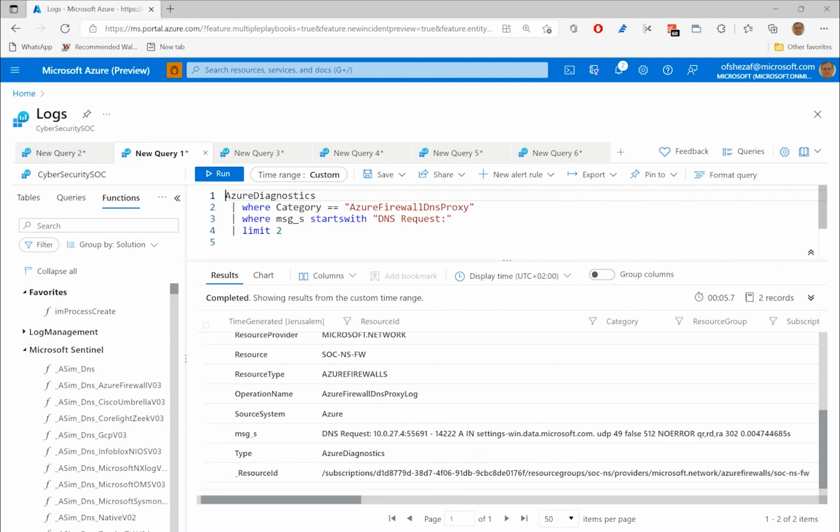Now, let's look at the Azure Firewall DNS logs. Again, you can see that the analyst needs to be very knowledgeable to select the relevant events from the Azure Diagnostics table. The results are easier to use as the data relevant to DNS is presented in the message field. While this format is readable to humans, it is challenging for machine analysis, for example, detection rules.